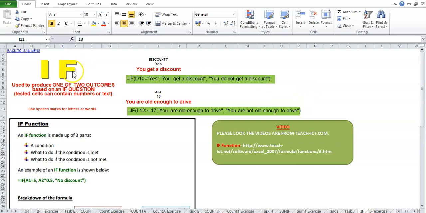The if statement is used to produce one of two outcomes based on an if question. The if statement basically has three parts. It's got a condition, which is like the question that you're asking. Then it's got the part that says what to do if the condition is met, and what to do if the condition is not met.